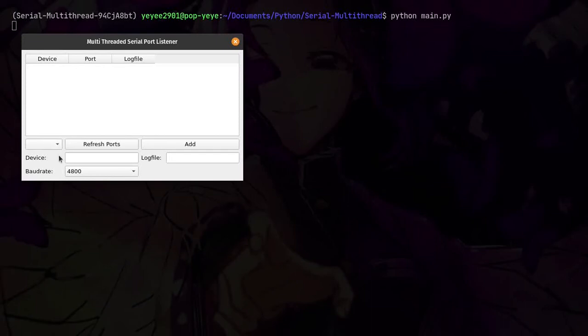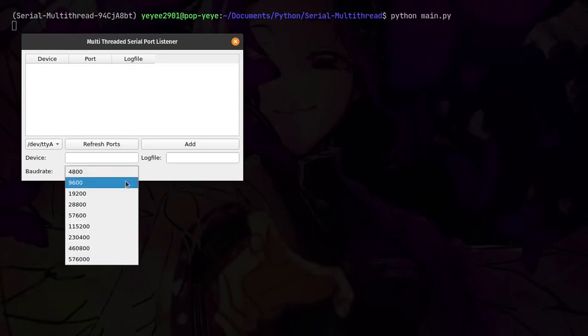Right, wait a second. Right, I have connected it. But why is it still empty? We have to press refresh port, and there you have it. Now say I want to log my Arduino first, which is ACM blah blah blah. After that, let's not forget to set the baud rate to be the exact same, in this case 9600. I also included several common baud rates that you can use.